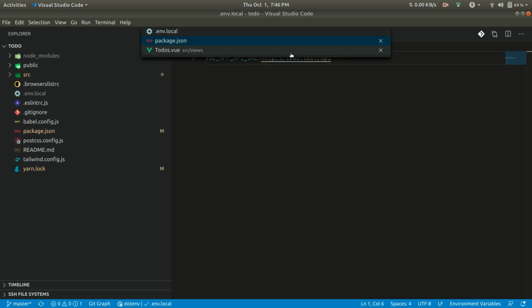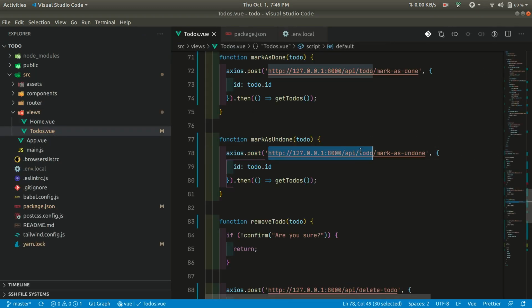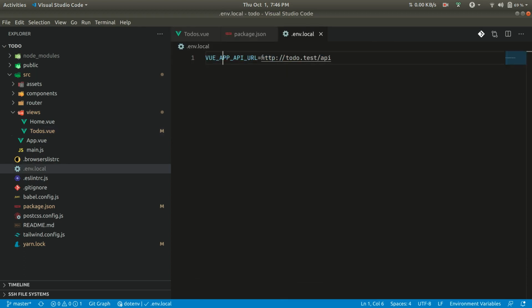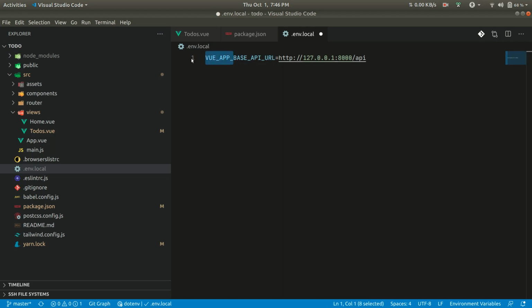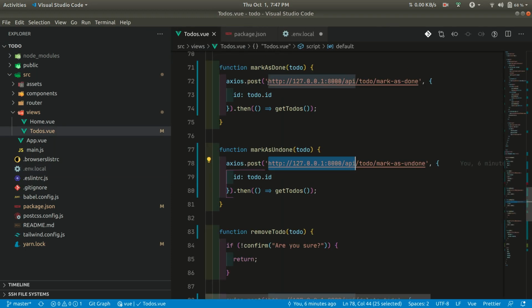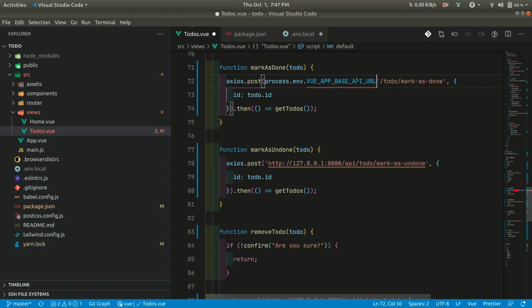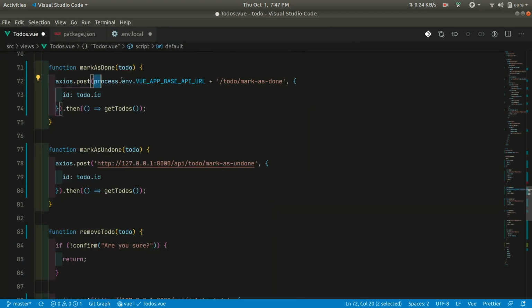Now the thing that is being repeated here is this, so let us copy this and paste it here. So this is VUE_APP_API_URL, let's say base API URL. Now we can access this if we define it by prefixing it with VUE_APP_, then we can access it here like this, process.env dot. This will be available in the environment variable.